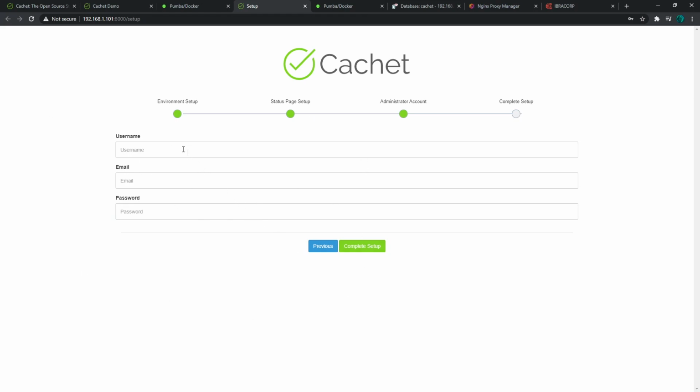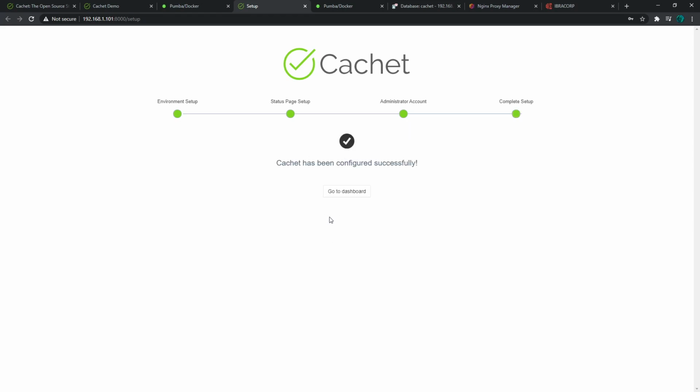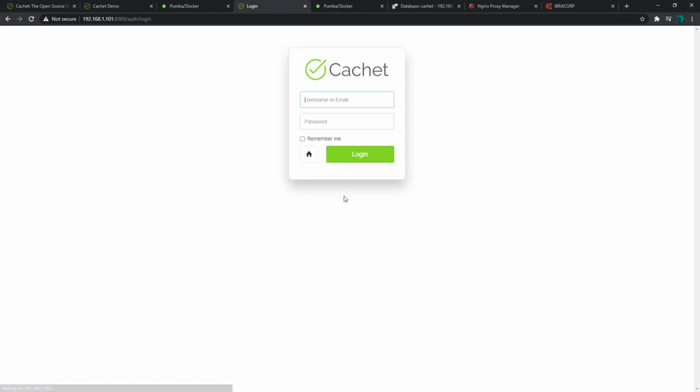It's going to ask you for your admin account, so start creating that. And click complete setup. And there you go. So that's pretty much now configured and ready. Let's go to the dashboard and see what that looks like.